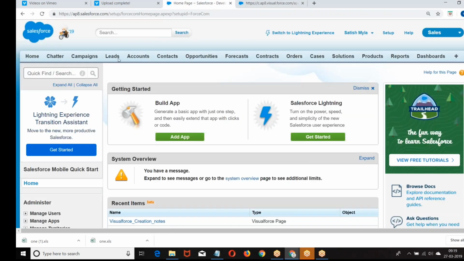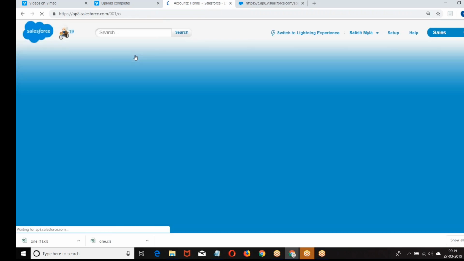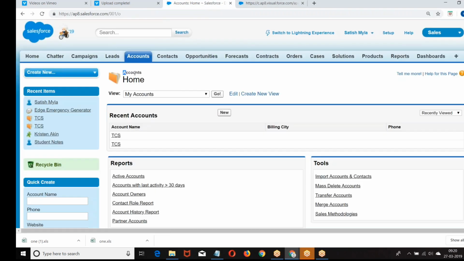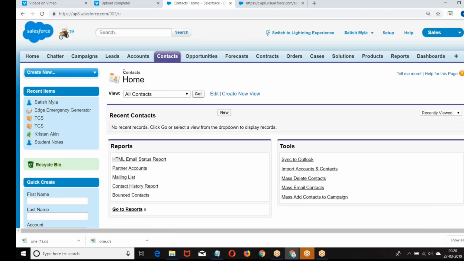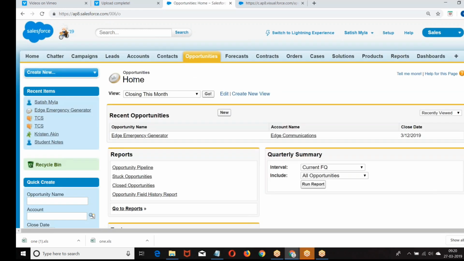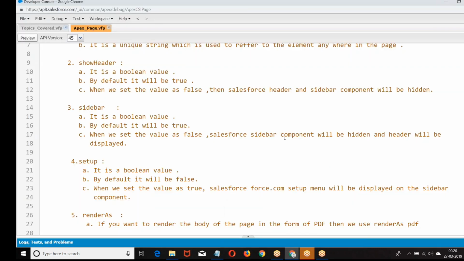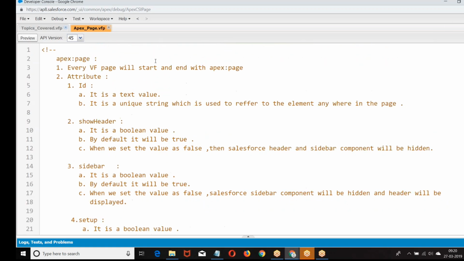Now look at the format. Every page I open, on the top what are you getting here? Accounts, contacts, home, opportunities. This is called the header. This is called the section header. What do we mean by section header? It will be printed on the header of the page.